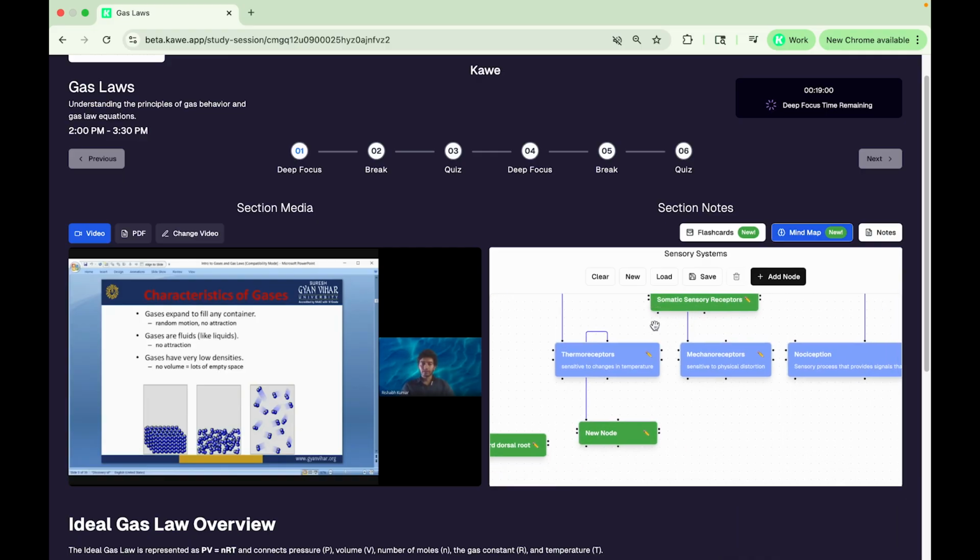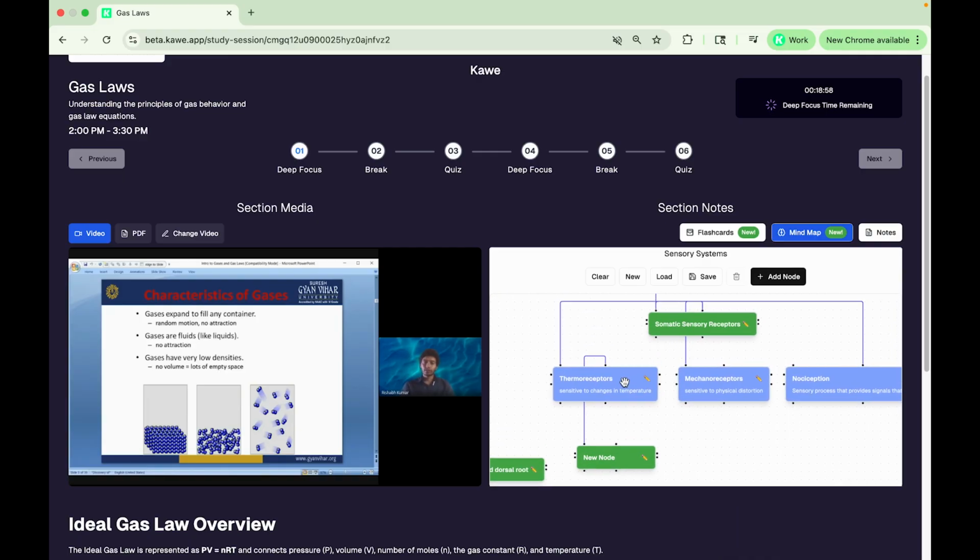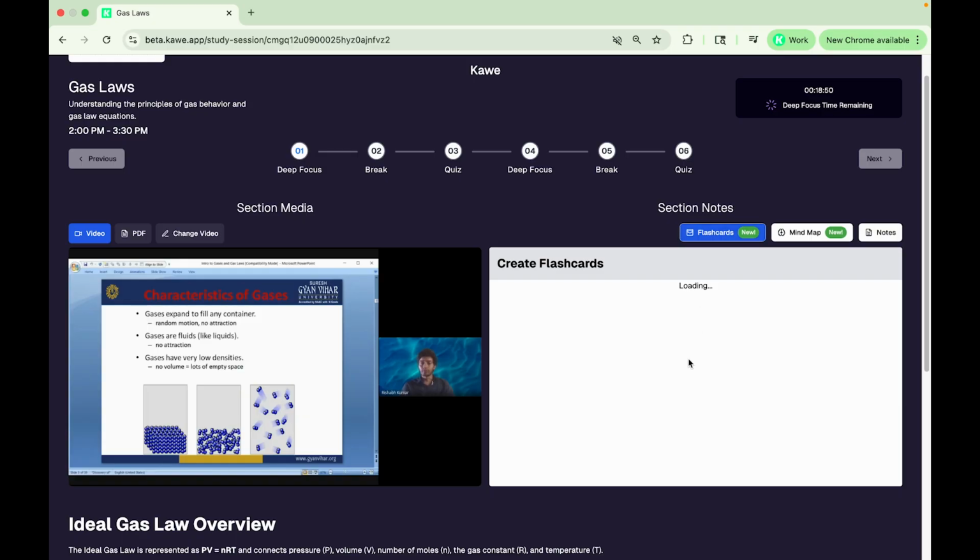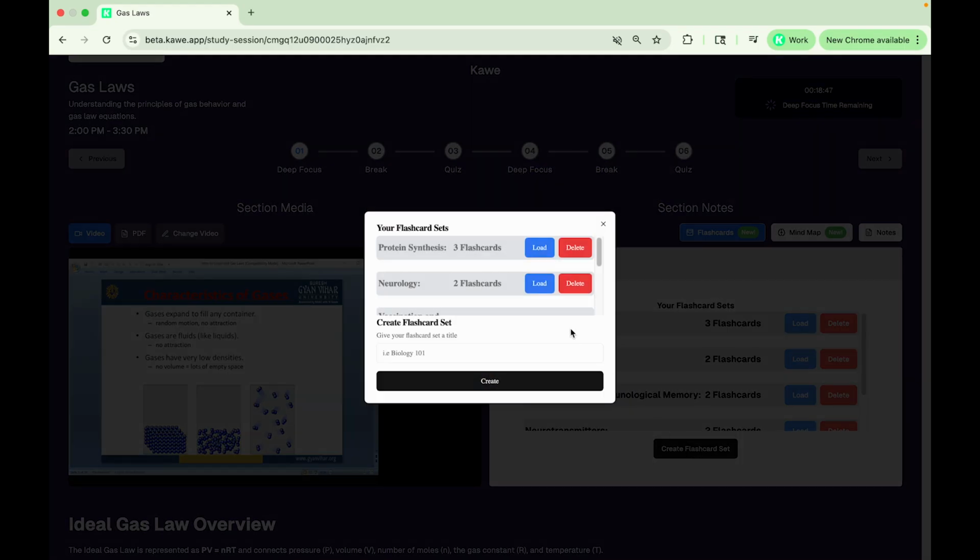Here's an example with sensory systems that I made for one of my neurobiology classes that I had. For the somatic sensory systems, we have what are called nodes that are connected to the topic here. And also for those that love to create flashcards, we have the ability in our app to create flashcards at the same time the YouTube video is being played.